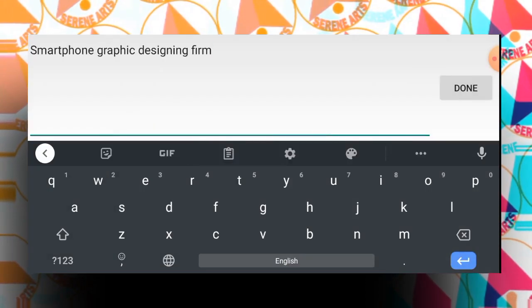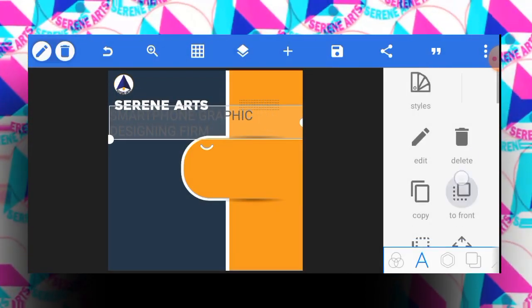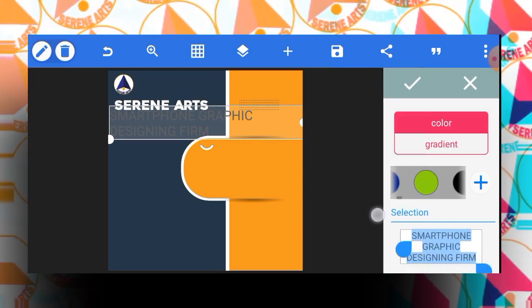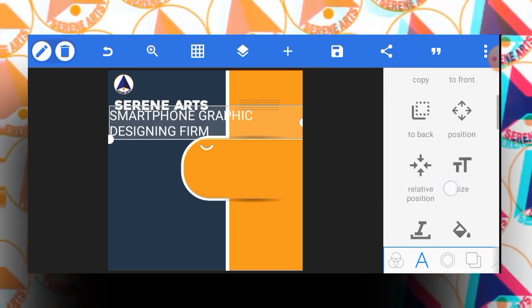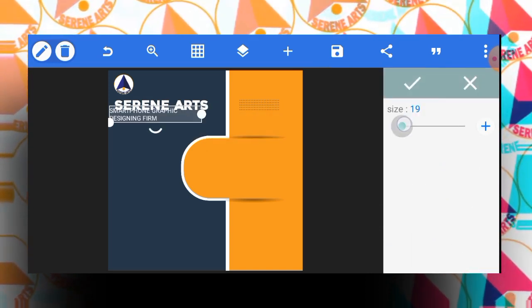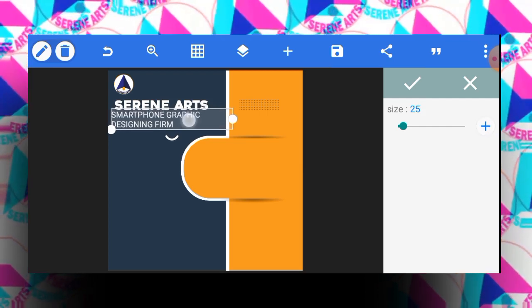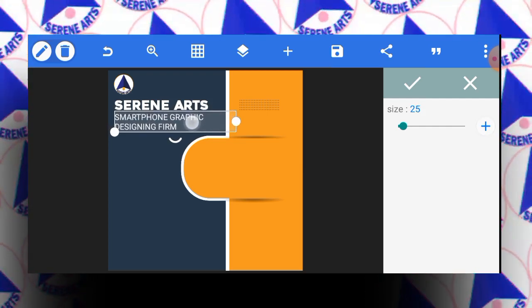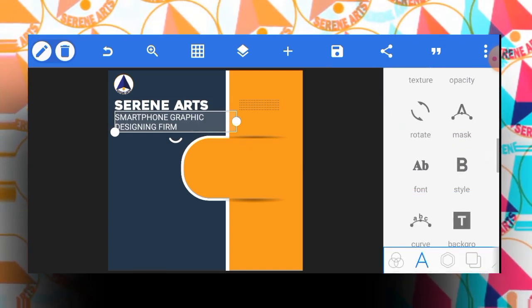So now we go in with smartphone graphic designing firm, make it capitalized as well, then bring it in. First of all, we are going to select color. We are going to select white for it, but later on I'm going to change it. Okay, I'll make it different. So let's just make sure that we get it right first. I'll go to style and change it to bold.